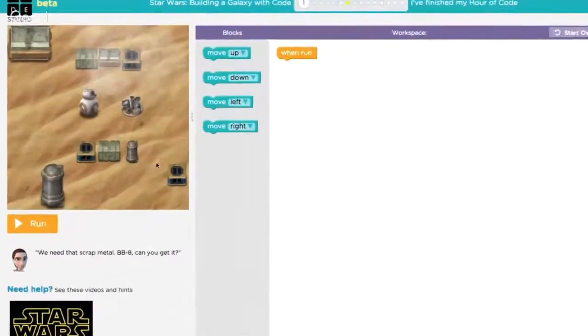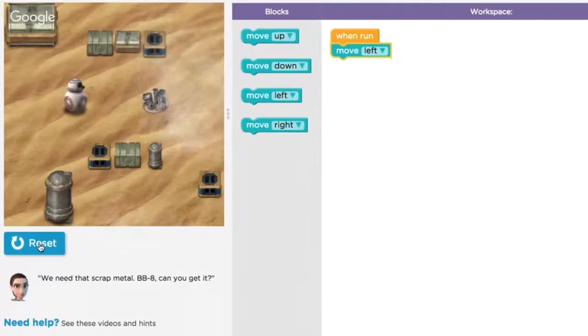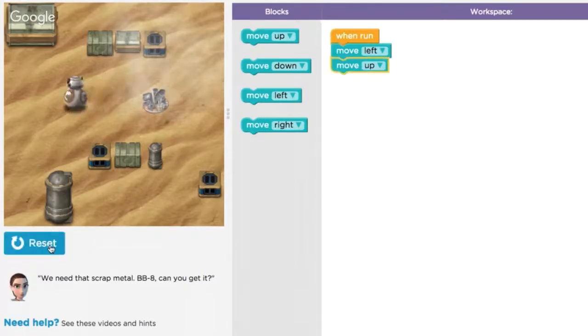If I drag the move left block to our workspace and press run, what happens? BB-8 moves left 1 block on the grid. And what if I want BB-8 to do something after the move left block? I can add another block to our program. I'm going to choose the move up block, and I'll drag it underneath my move left block until the highlight appears, and then I'll drop it, and the 2 blocks will snap together. When I press run again, BB-8 will perform the commands that are stacked from top to bottom on our workspace.